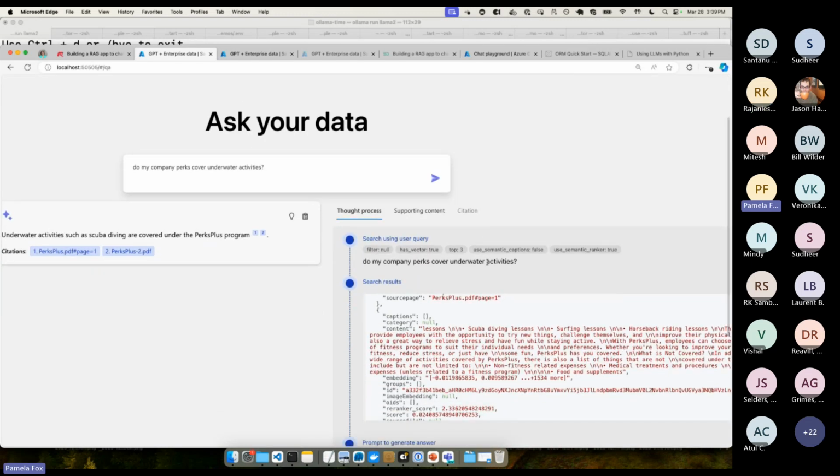Yeah, so I'll dive deeper into the actual code for this. This is all open source. It's a React front end with a Python back end. And I'll step through the code as part of this presentation in a bit.